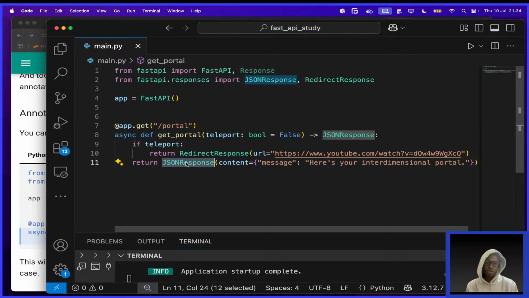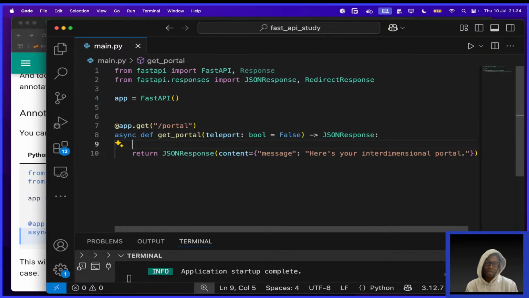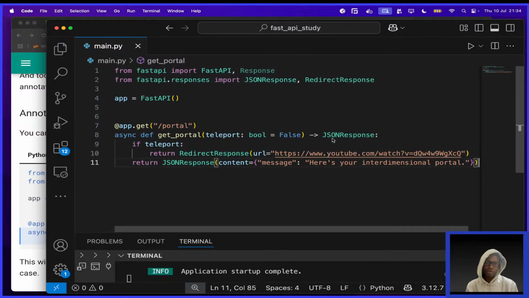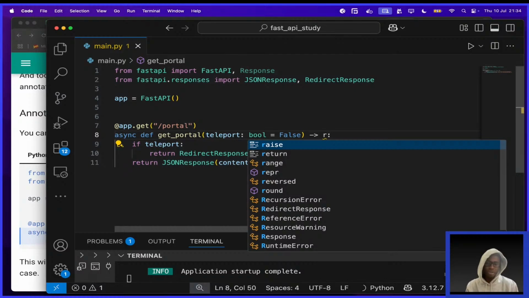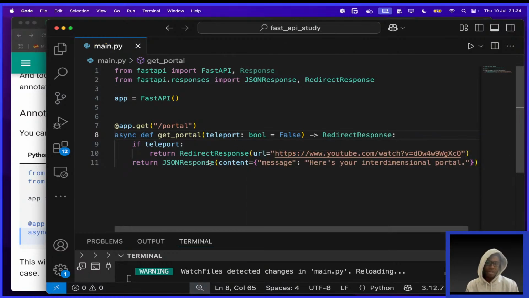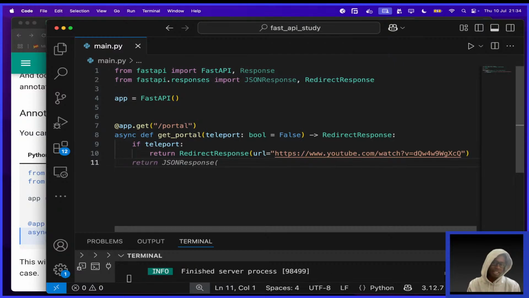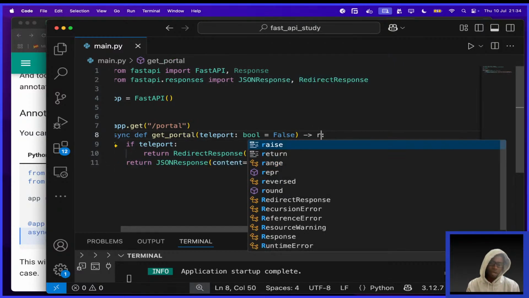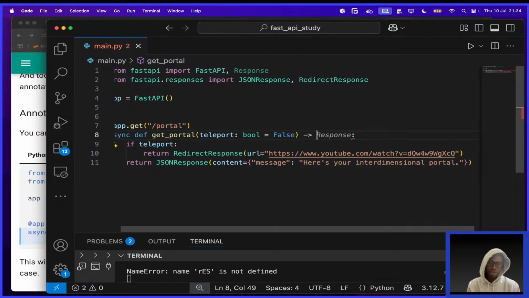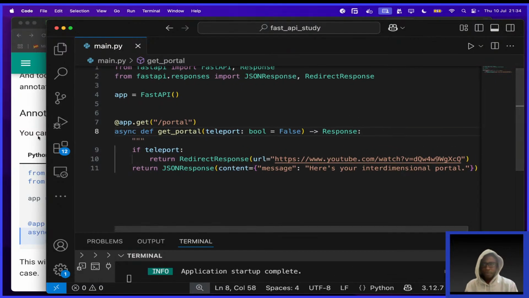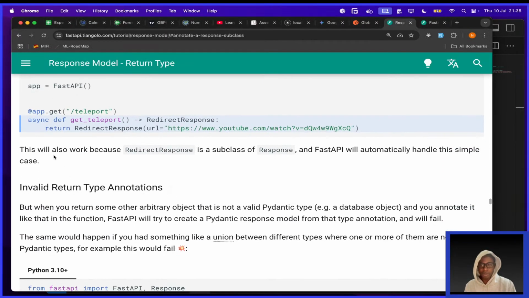Okay, but of course this one could fail because I would maybe have to get rid of this, because we're being specific to a JSONResponse. Then after that, we can also be specific and say it's going to be a RedirectResponse only. And that means I would have to remove anything that deals with returning a JSONResponse. But I'll put back this. Yeah, so just come here to show you this. Then this will also work because RedirectResponse is a subclass of Response, and FastAPI will automatically handle this simple case.